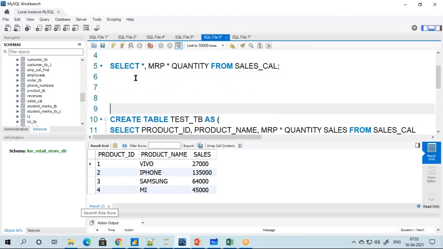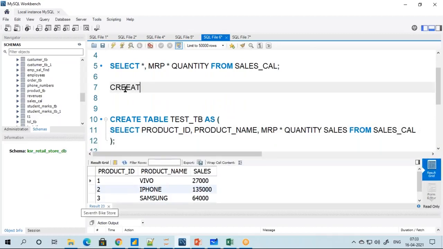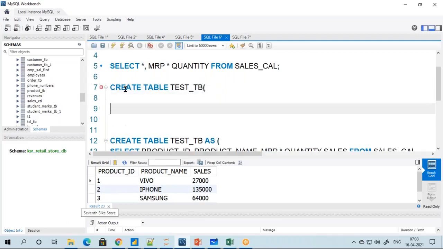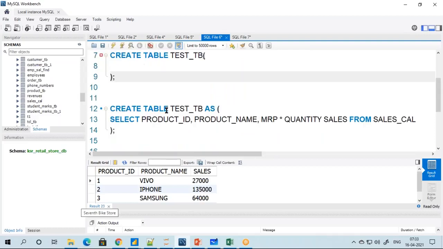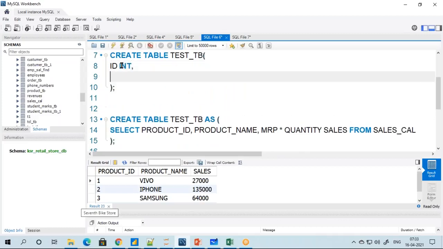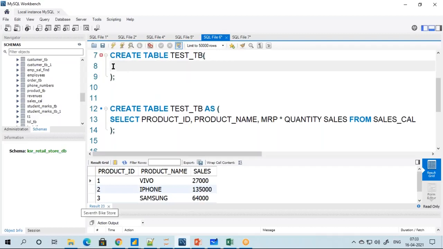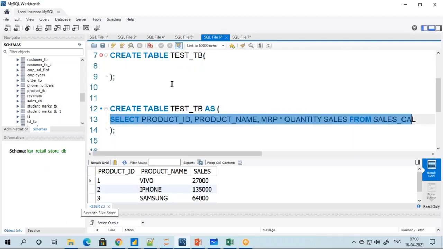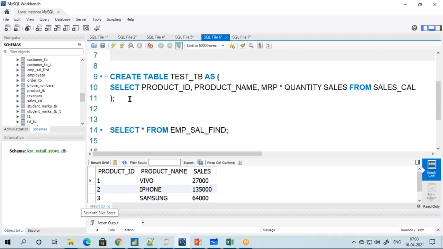Usually what you will do is go and create a table like this. You will write create table, table name, then within the brackets you start writing ID int, name varchar. This is how you will define a table. But what I'm doing is, in this gap I will write a query. Let us see what happens.